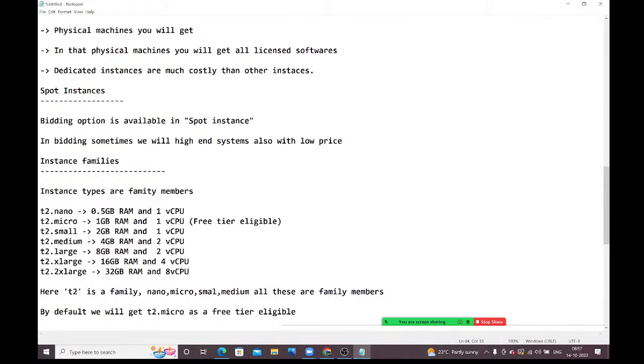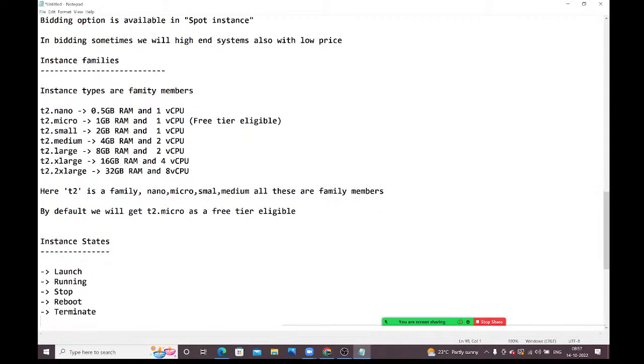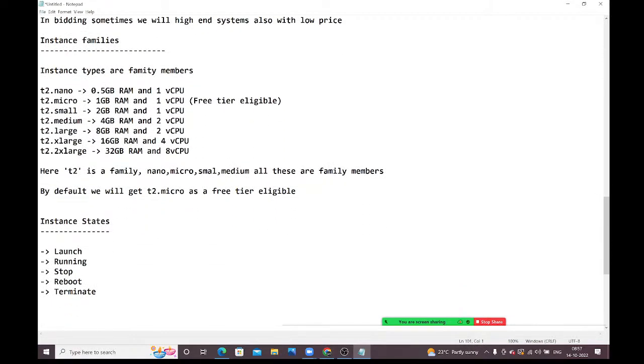Next, instance states, guys. When you want to create any instance, we need to go to launch instance state. Once that instance is created, it will come to running state. If you want to stop that instance, we need to go for stop. Reboot is there, terminate is there. These are the different states we have in instances. Is it clear, guys?